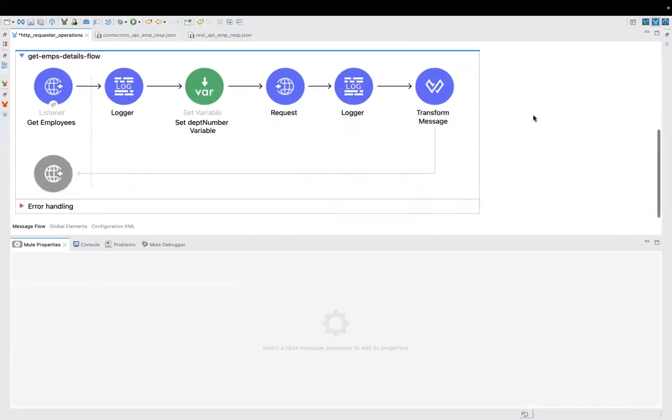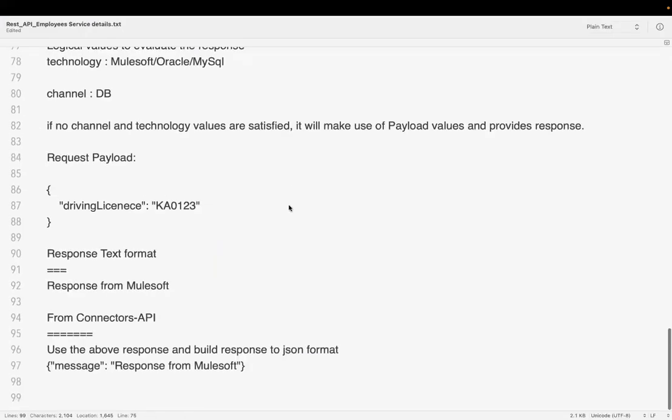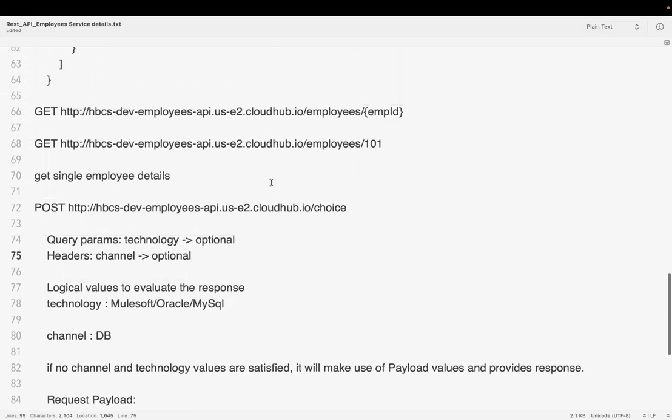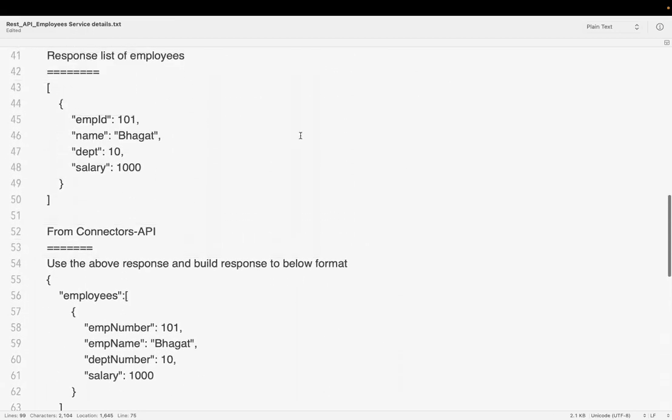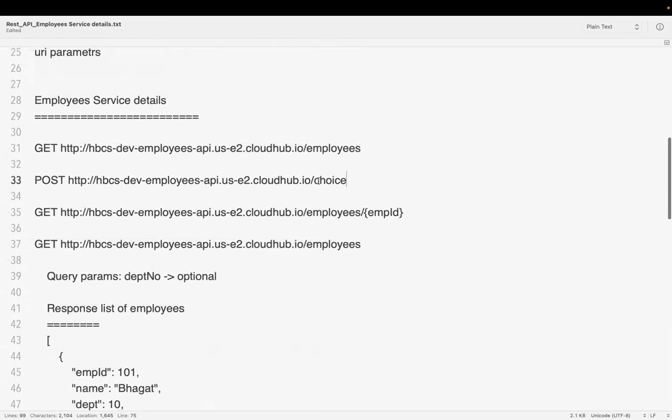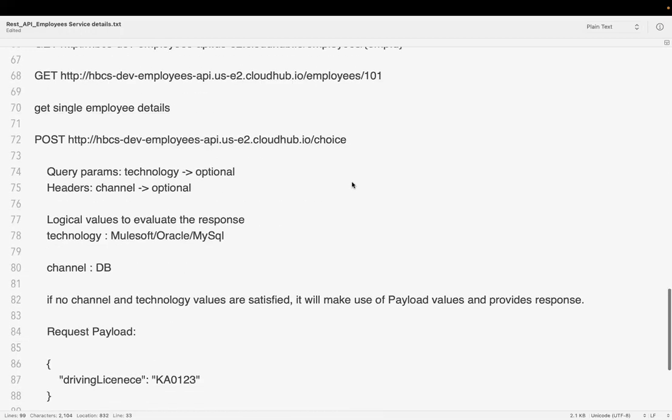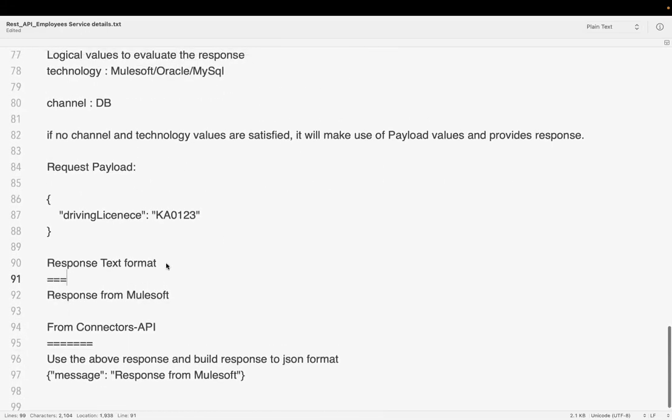Now we are going to move to the next use case. In our next use case, we have a service. Let us see. Yeah, there is a post service where we have to send the information to the service and also get the response. So let us see the details.